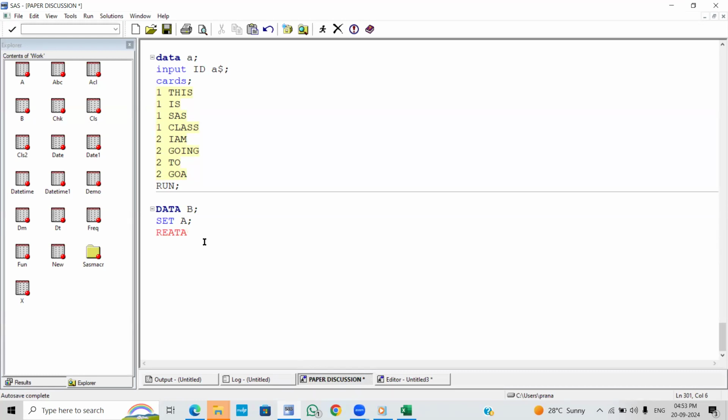So we have to give retain. For the retain statement, we have to use it only here. So before that, here we have to concatenate, right? Previous observation, current observation. So to do concatenation, we can use a function called catx.